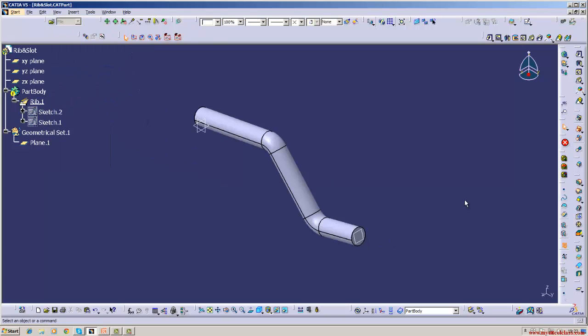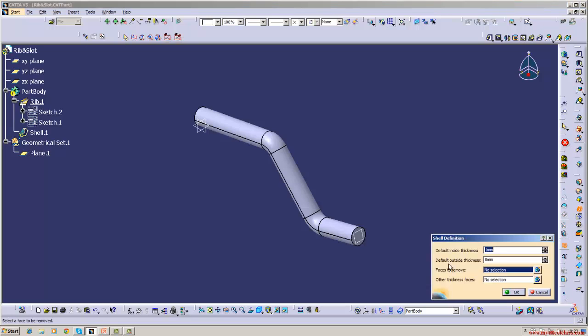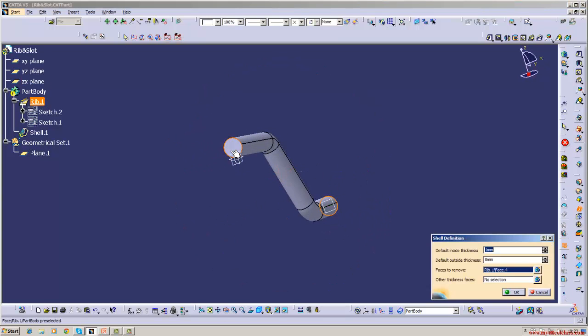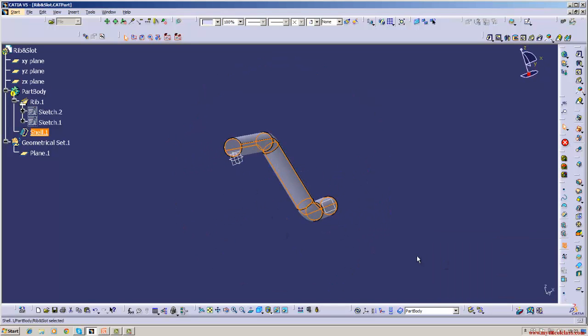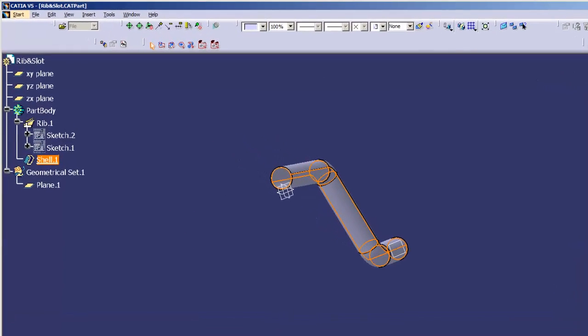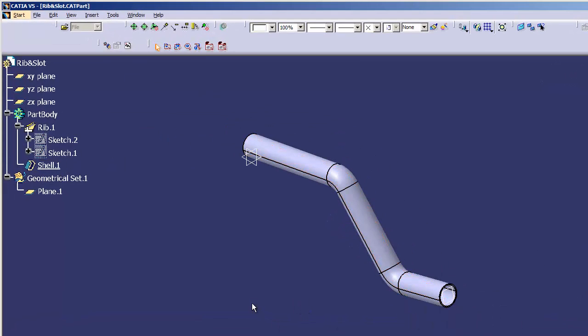See. So you want to make a shell like this. Both you select, so it will be thrown. If you select only one, it will not be thrown, so it will be 3 mm all over inside. Okay. This is how we can form a pipe or any curved model using the rib command.